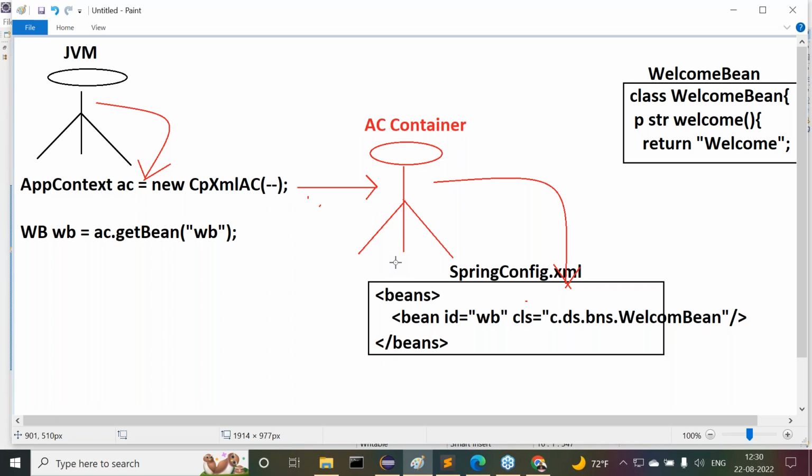Now, how many bean classes are configured here? The application context container will take all the class names from the bean configurations. It will recognize all the classes. Then bean class objects will be created by this application context. How many bean objects are created here? Here only one bean object is created. Why? Because we configured only one bean.